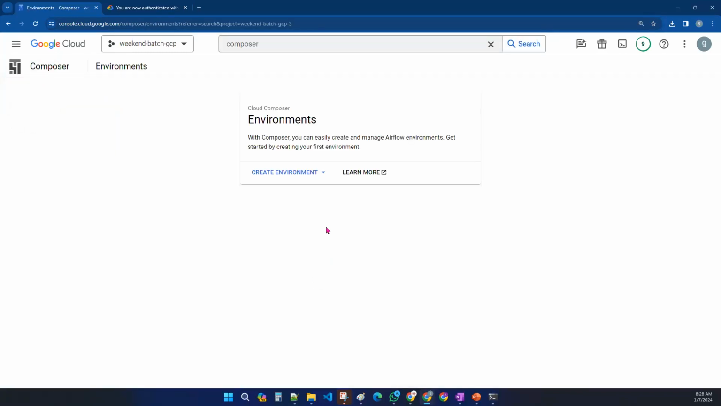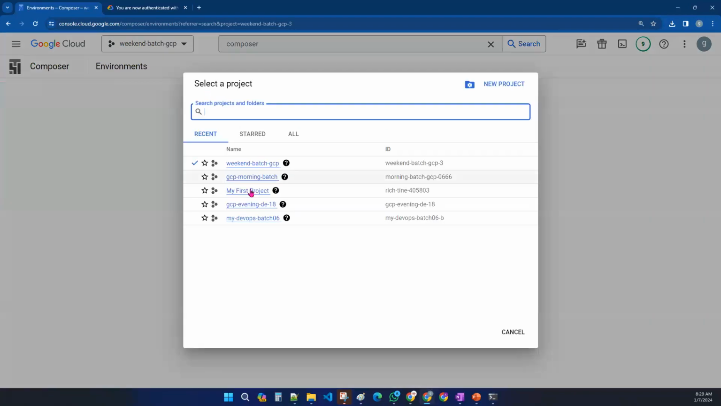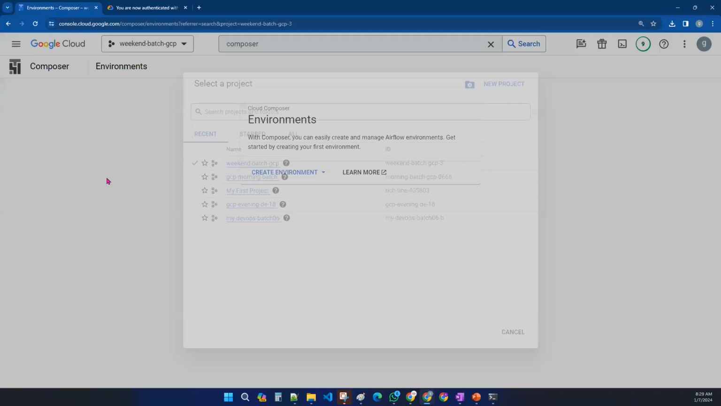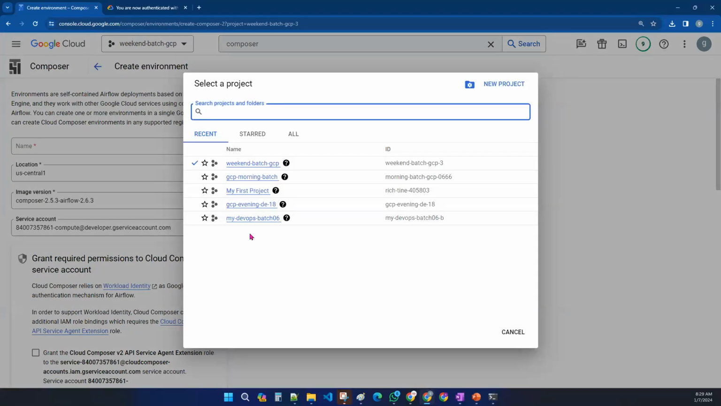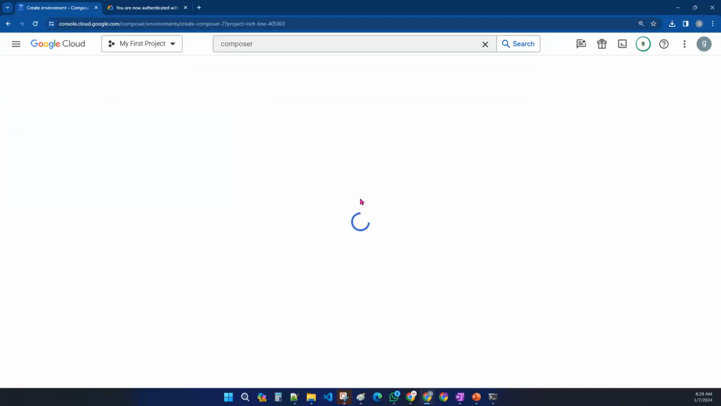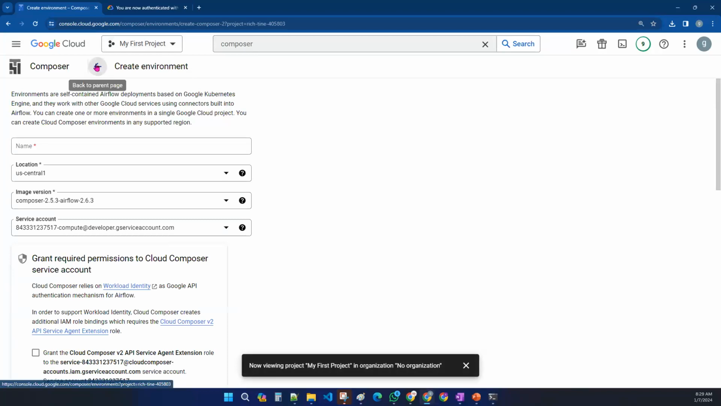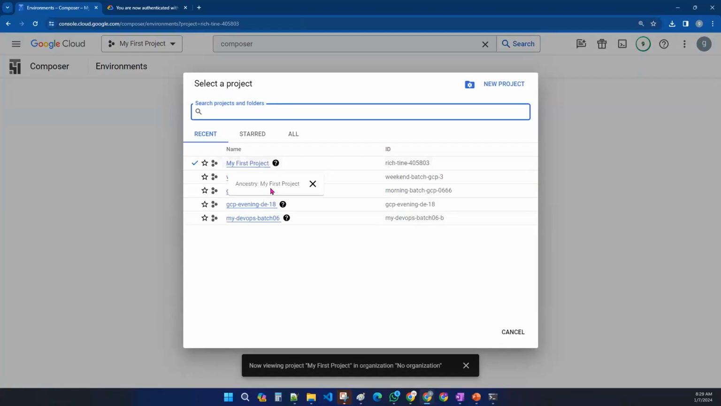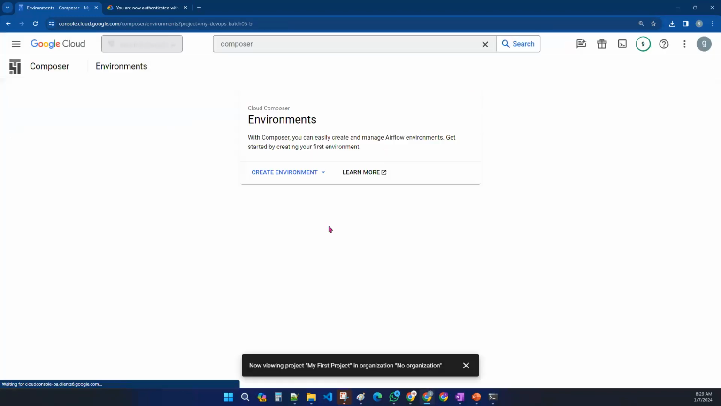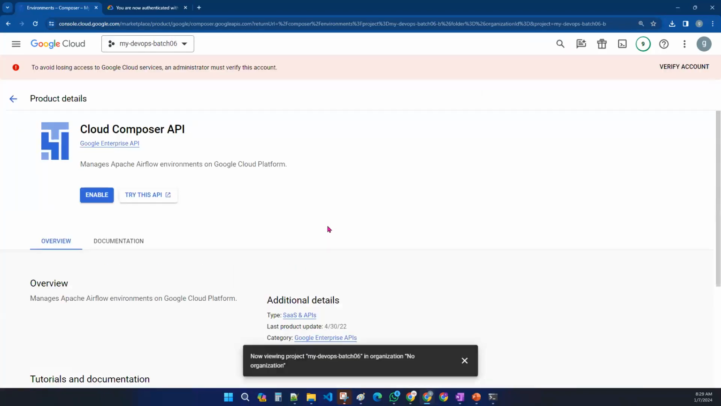Okay, so actually it is not asking you. Maybe I might have already enabled the API. Let me click on this environment. It may ask. No, it is not asking. One minute. Maybe it is also not asking. So this is how it is. Why it was not asking is because for those projects I might have enabled the API.